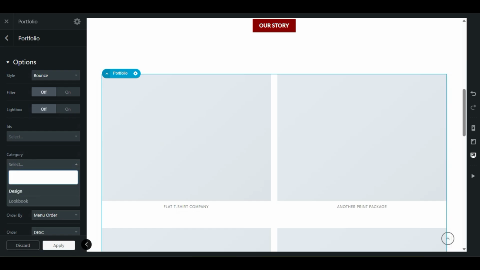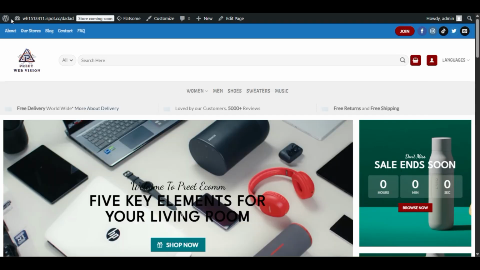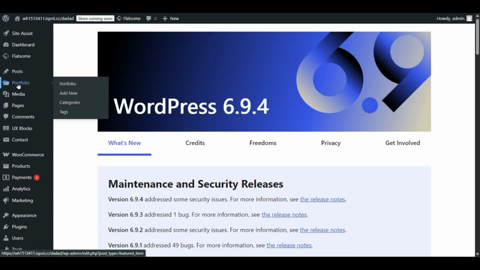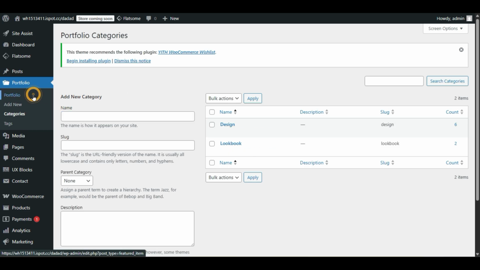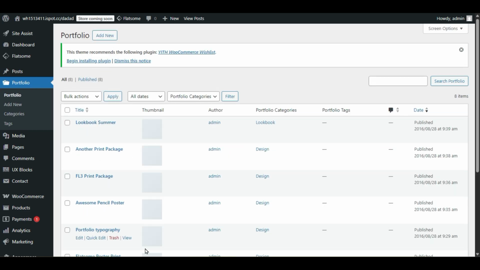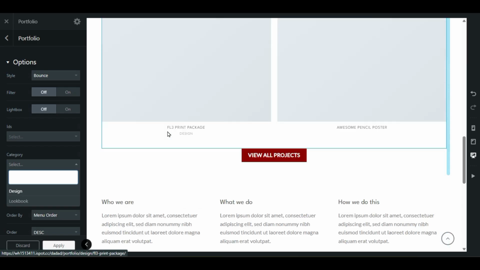But make sure you create your portfolio category, everything in the back end. So let me quickly show you where it is. Where is the option? You will see option portfolio and categories. First create your portfolio categories and add your first portfolio here. Once everything is done, your portfolio is ready here, then it will automatically pull up that portfolio.